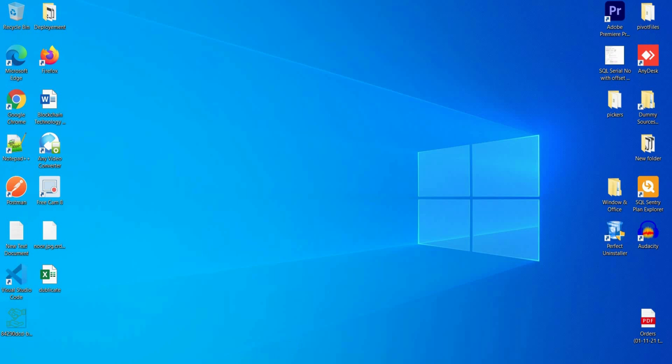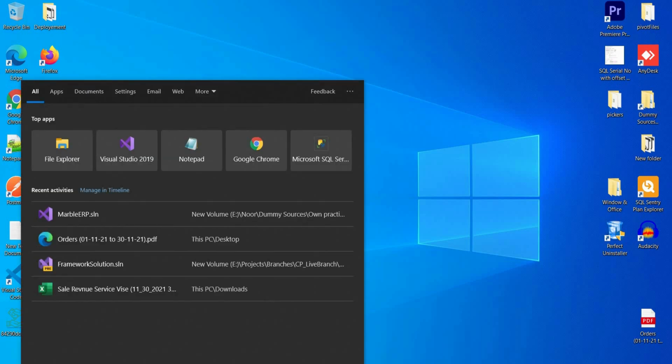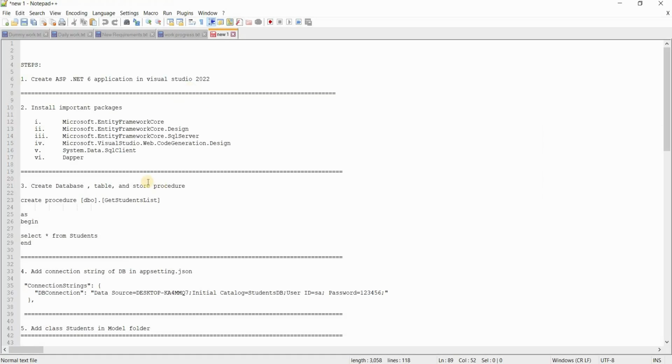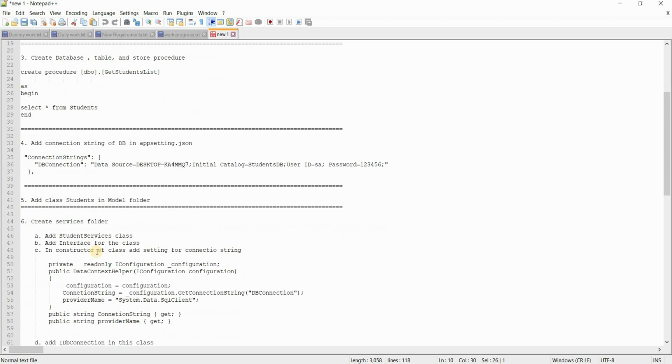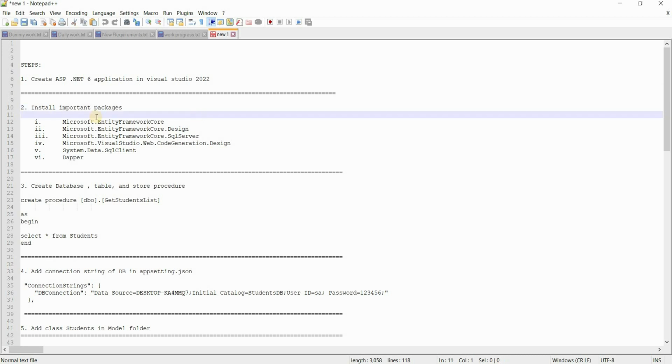So basically, I have a notepad file, and in this notepad file, I have written all the steps we will do. First, we will create an ASP.NET application with .NET 6 in Visual Studio 2022. Then we will install some important packages, and next move toward the final step. So first, let's create the ASP.NET 6 application in Visual Studio 2022. Basically, it will be an MVC application.